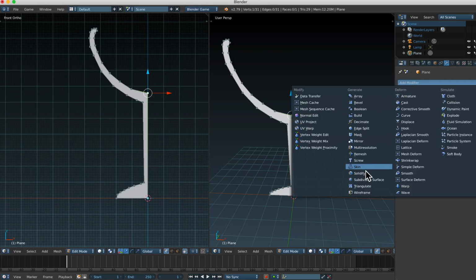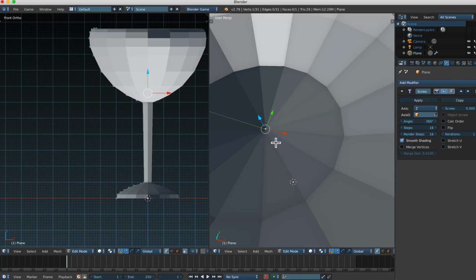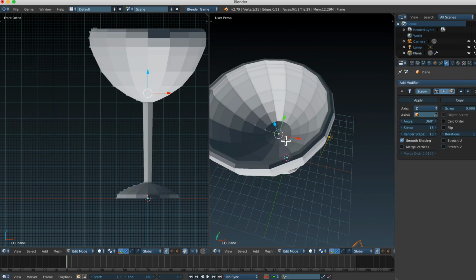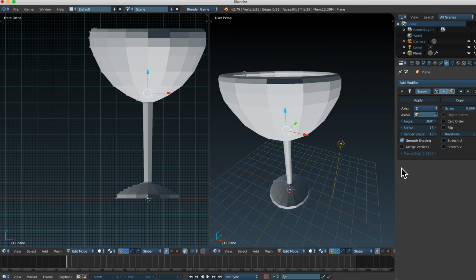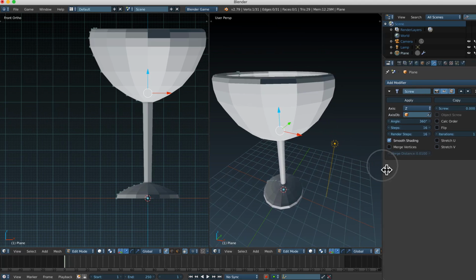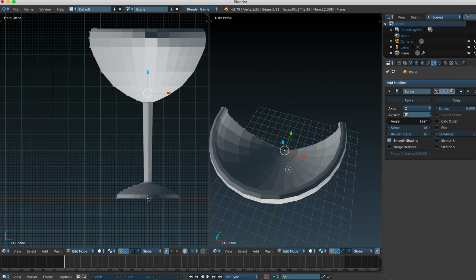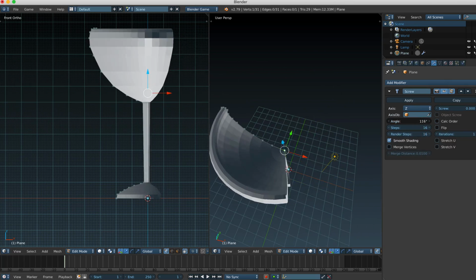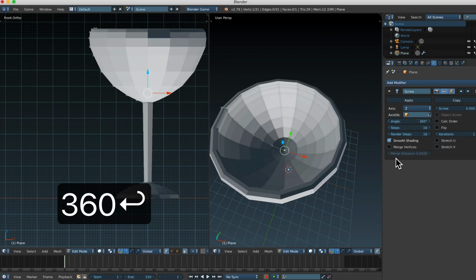Go back to Add Modifier, Screw Modifier, and now you'll see that there's no gap because that was closed up. So there it is there. So you can play around with this. I'll show you a couple of the handier controls. You can play around with the angle. So right now it's at 360 degrees. You can click and drag, and you can make it less than 360 degrees. So you can make it be a half glass or a quarter of a glass. You can do some interesting mathematical things like that. I'll just type back in 360, hit return.